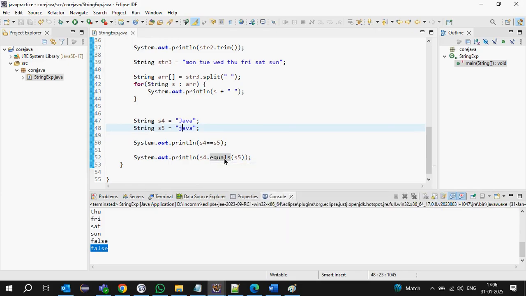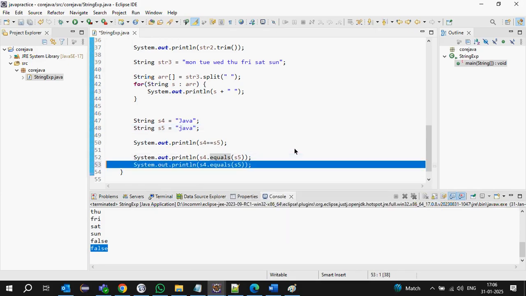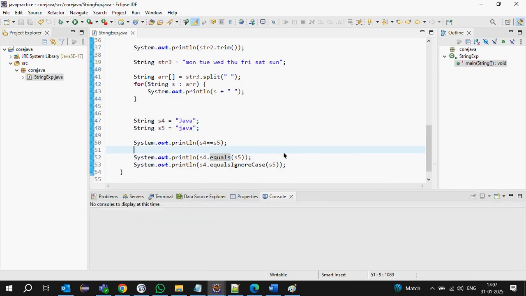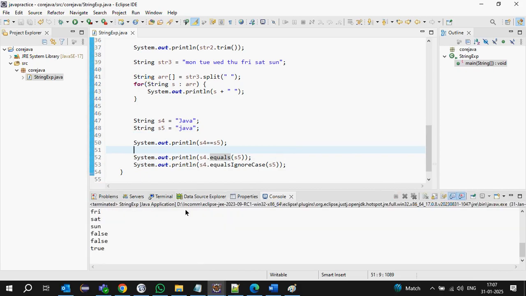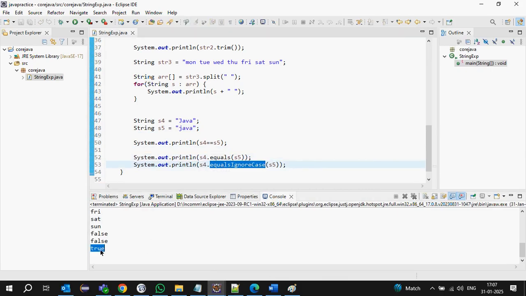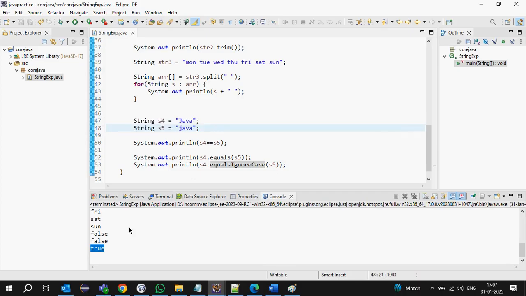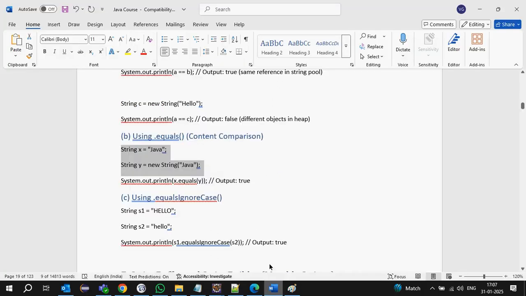The content is also different. Suppose I want to ignore this case. We can use equalsIgnoreCase. Now what will happen? It will ignore whether it is upper or lower. If the content is the same and the characters are the same, it will validate. Now see, equalsIgnoreCase will print true.